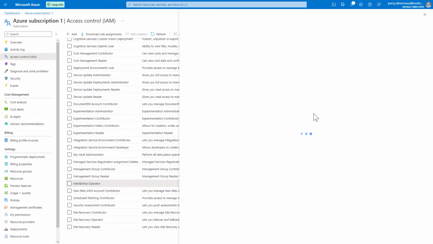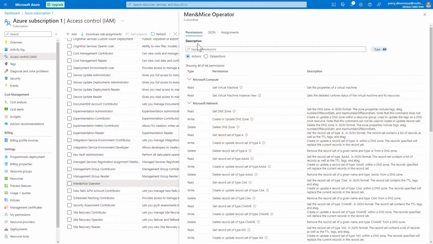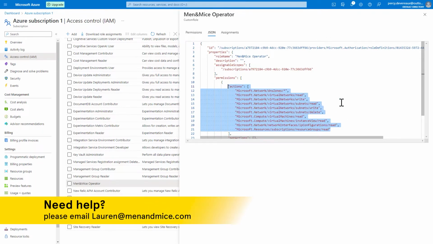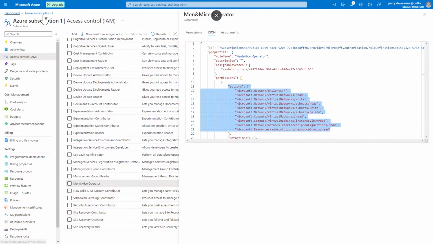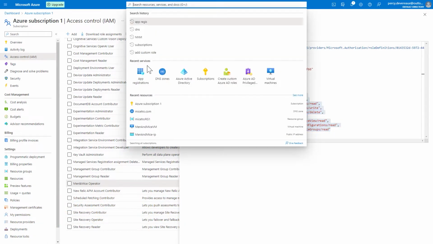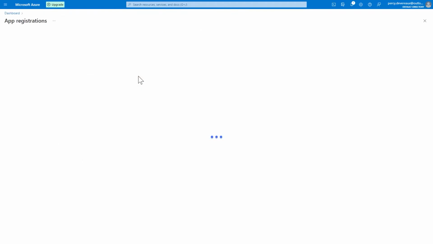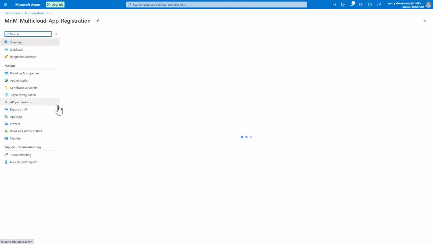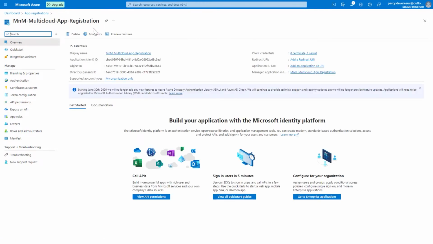If we view that, we can see some of the permissions that have been added via JSON. Now, this should all be in our documentation, so you can copy and paste rather than pause the video and type all that out. Okay, so let's go back to our app registration then, because that's the information that we'll need in order to connect to Micetro. I've created this app registration, MNM multi-cloud app registration, and I get a lot of the information that I'll need right here under the essentials.